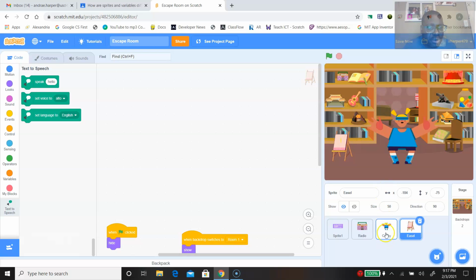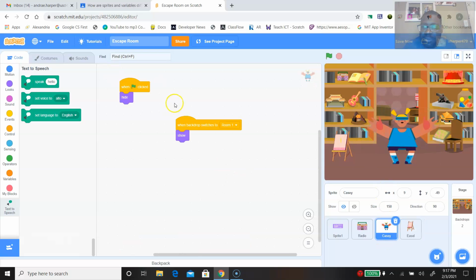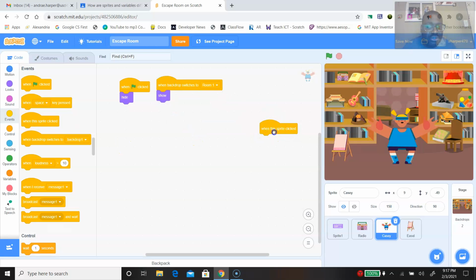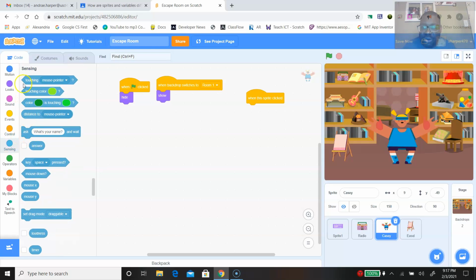So first thing we're going to do is program Casey. And so when we program Casey, we're going to say when this sprite is clicked, we're going to want the sprite to pretty much just ask us what is the password. So if we click on sensing, we can click this block here that says ask. And so we're going to ask, what is the password? And it's going to wait till the user types in their answer.